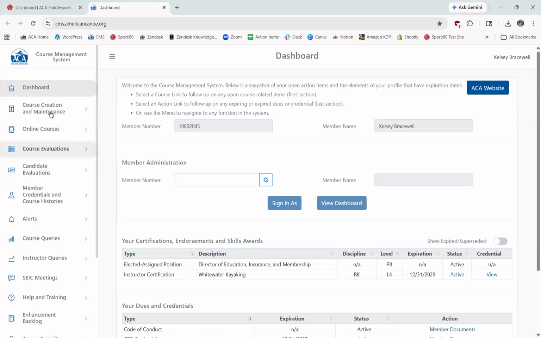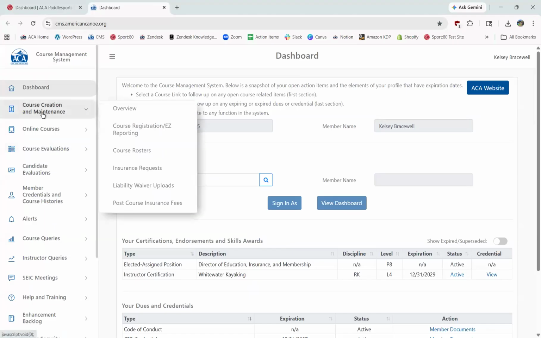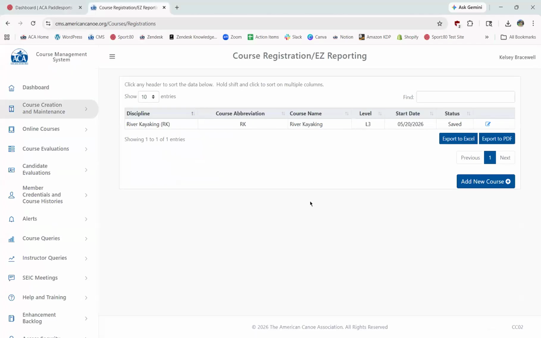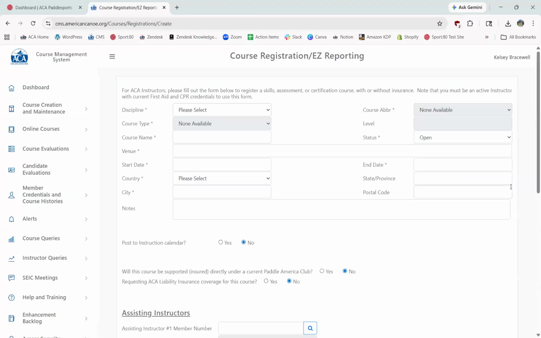To start, you will go over here to Course Creation and Maintenance, and you can click this subtopic, Registration and Reporting. If you have previous or upcoming courses that are still open, they'll be listed here. And if you don't, that's perfectly fine too. Just click this button, Add New Course. So what we are going to do is select Introduction to Paddling as our discipline. This is all of our level 1 and sub-level 1 coursework.